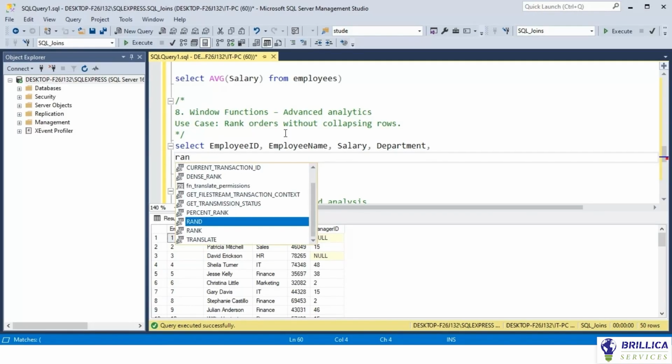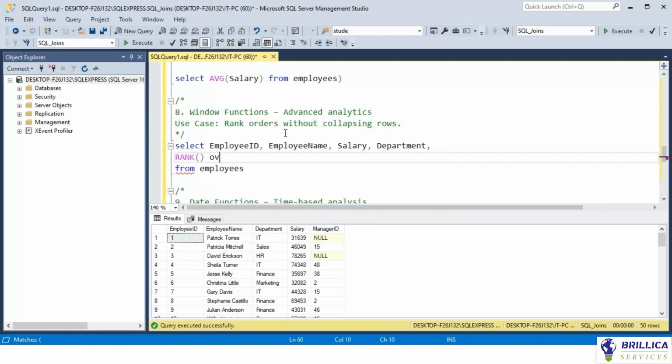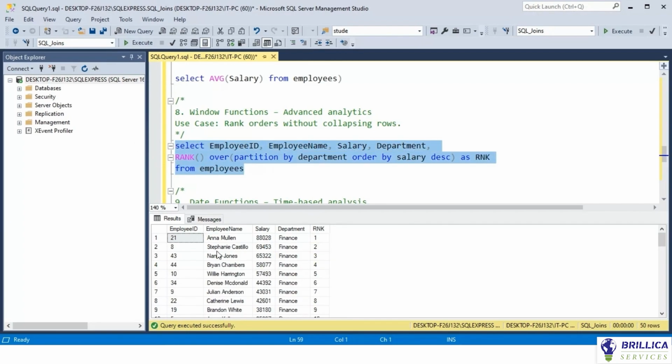We'll use a rank function here, then we will use over partition by department, because we have to do the partition on the basis of department, and then after doing the partition we have to order the salary in descending order, and we'll alias this column as rnk. Now let's run this query. So the query has successfully completed.